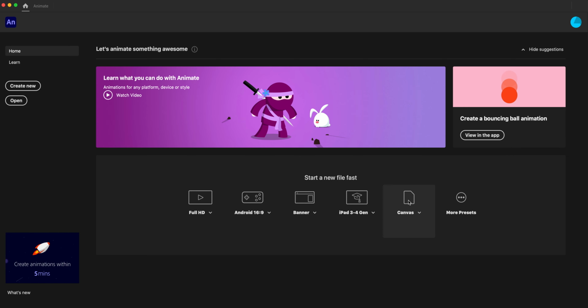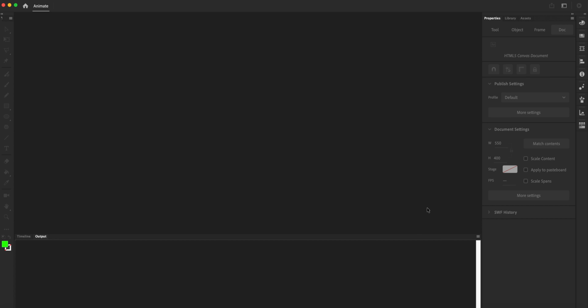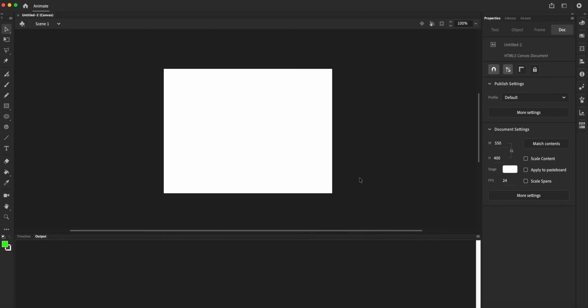And so you click on that, or double click on it, and it's going to open up a canvas, and it's going to be 550 by 400 pixels by default. You can change this if you like to be any size you'd like. You could also change the color of this as well, this background color.